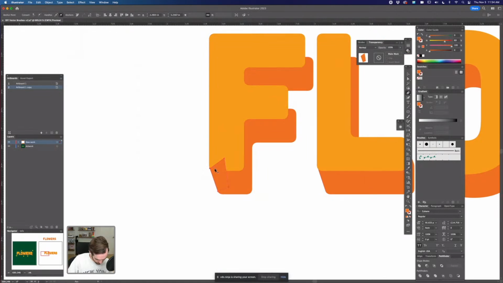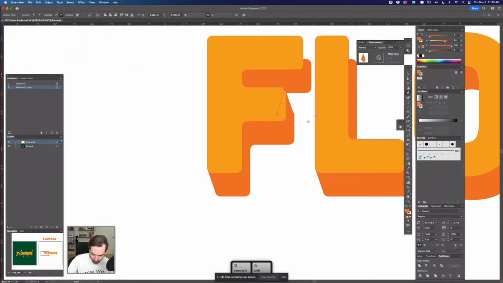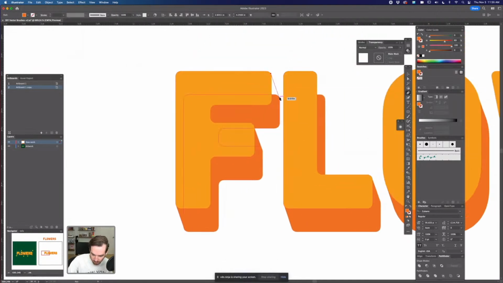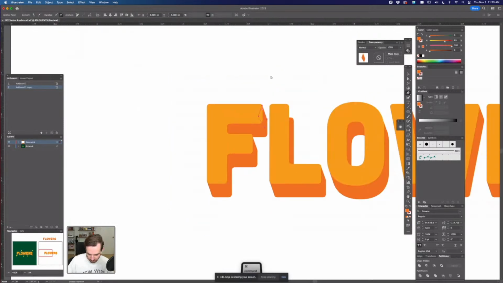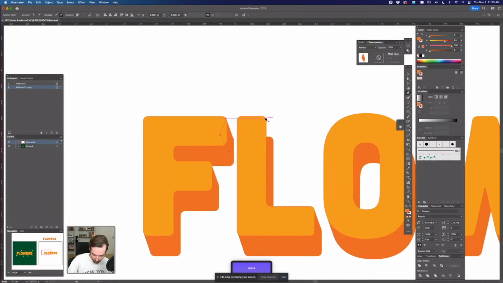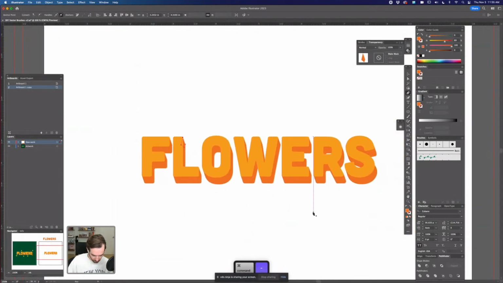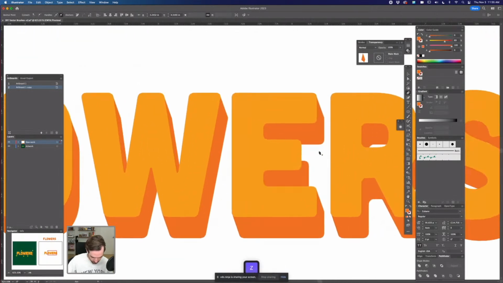All right, so we're nearly finished connecting these. And I'm just sending these shapes to back because we don't need them in the front. It's just a 3D illusion. Just like that. Let's get the E here.